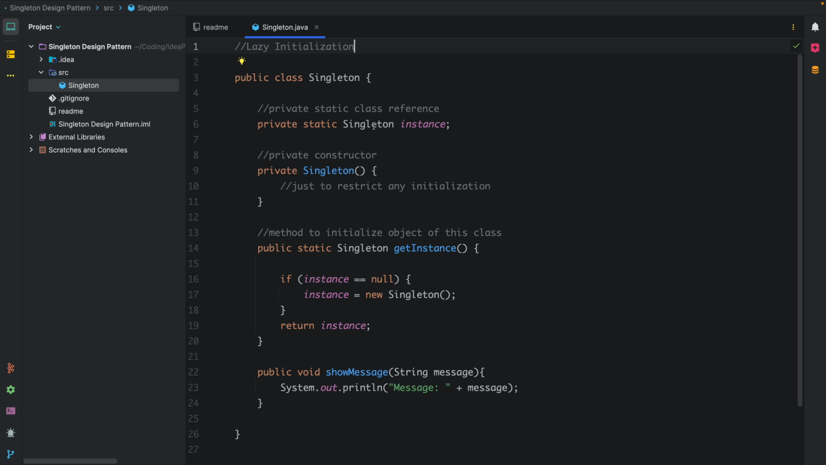Because in this initialization, whenever this method is called, only then will this instance be created. So this kind of implementation of the singleton design pattern is called lazy initialization. In this method, the class is initialized only when it is required. It can save you from initiating the class when you don't need it.